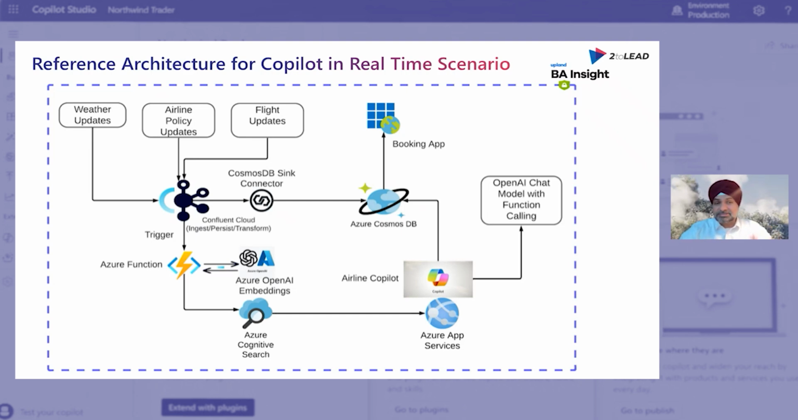All this interaction and integration goes from the booking application data that we're looking at, to the weather updates, to the flight updates, and the airline policy updates, going through Confluent Cloud all the way to the airline Copilot. And this is how people are going to be able to interact with it.